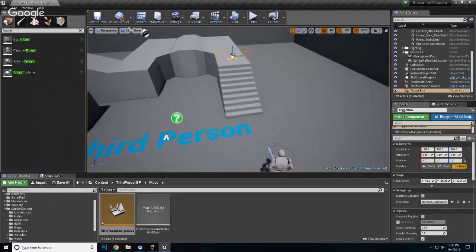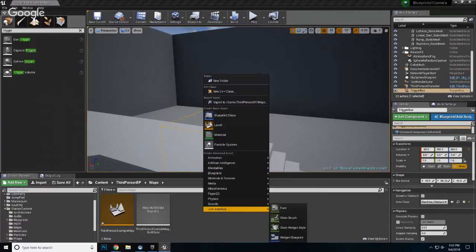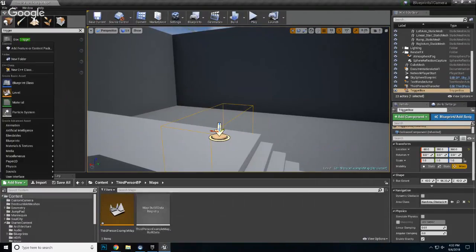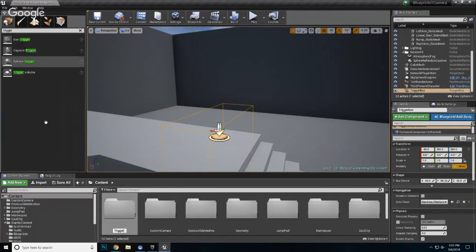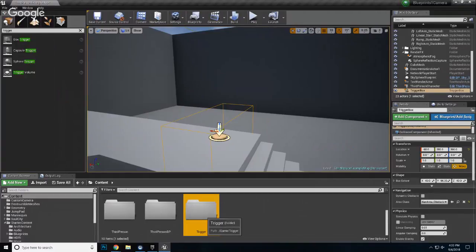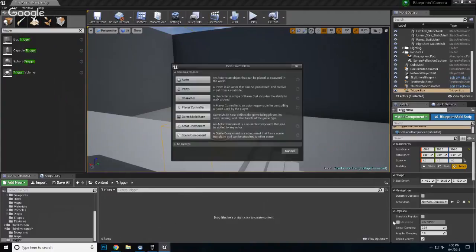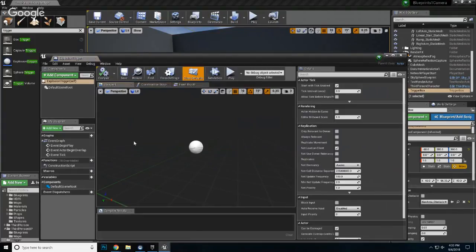Now we're going to create a blueprint. Oh, you know what? Yeah, let's create a blueprint. I'll create a new folder, so call it trigger. Create a new blueprint class. Actor. Explosion trigger. We'll open that up.